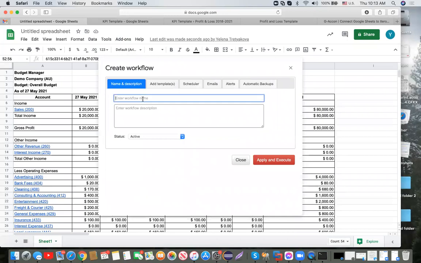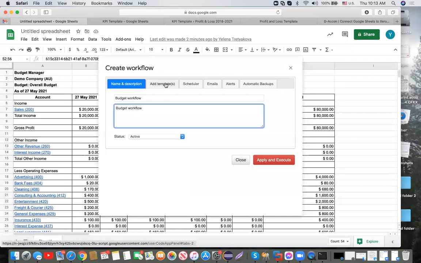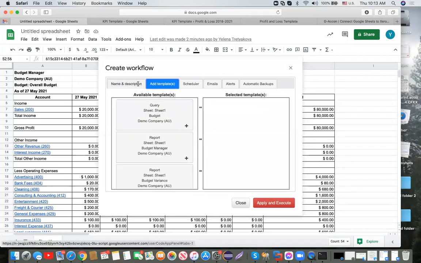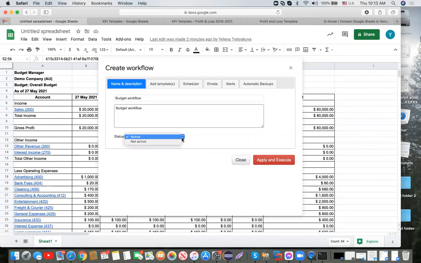For us, I will put budget as the name, workflow. I will copy and put a description. All right, and I'll come back to that portion. If you're not ready to set up automation, you can set it up as not active, and as soon as you're ready to go, you can activate it. So for me, I will put active.